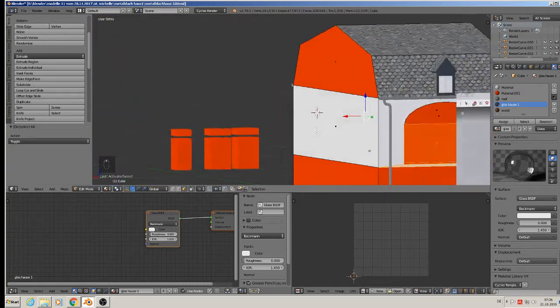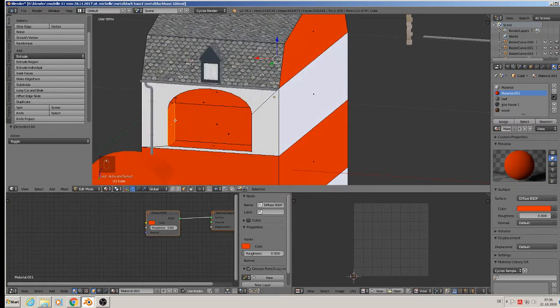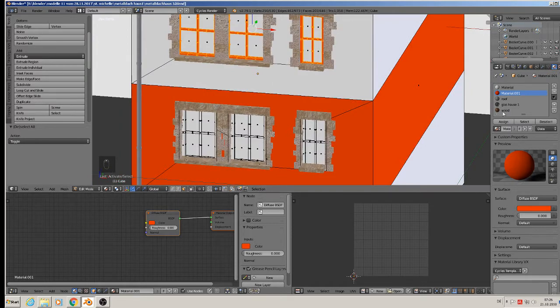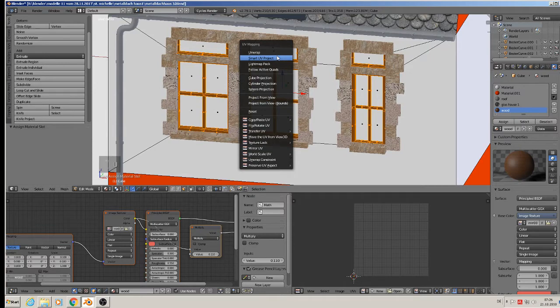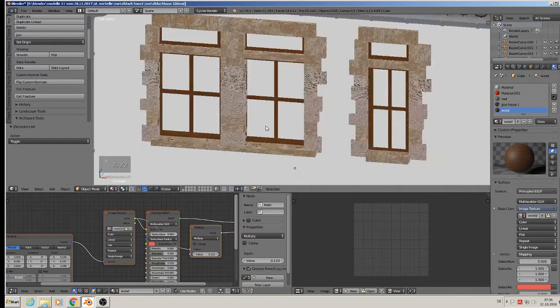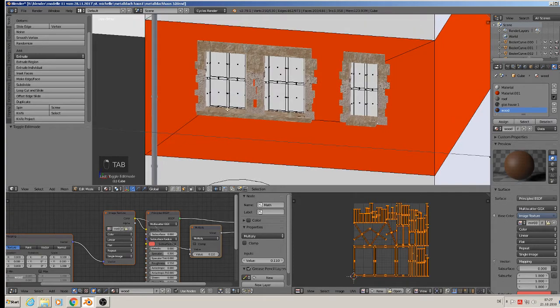Without that, you have much work, and so it goes faster. So we give them wood material and smart UV project. Yeah, and they are wood, so should be file save. The same with these windows here.